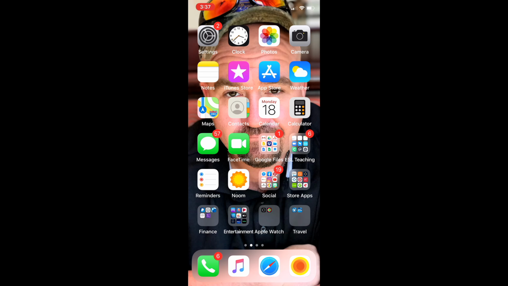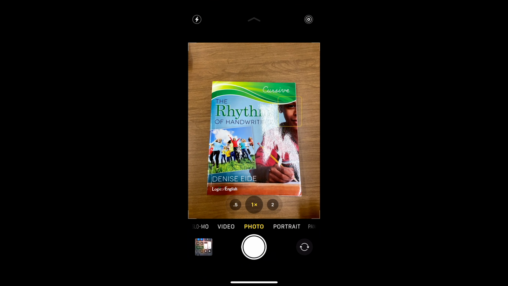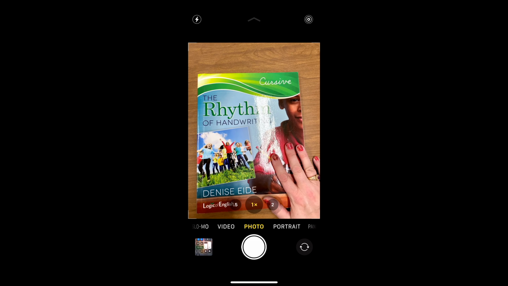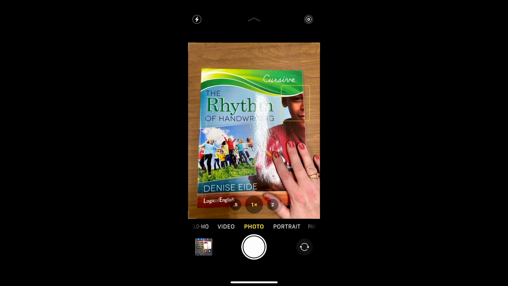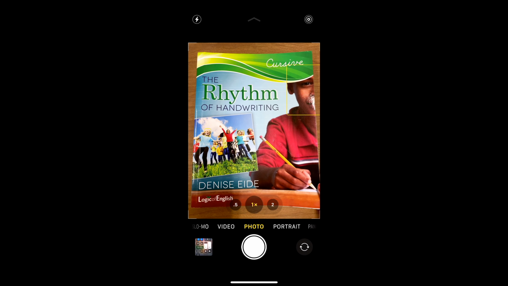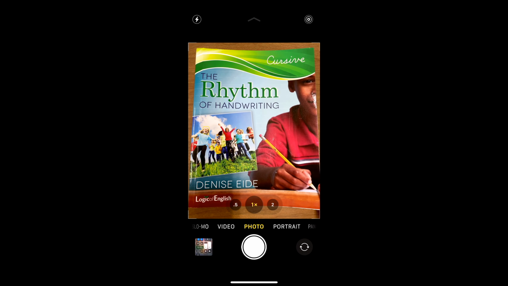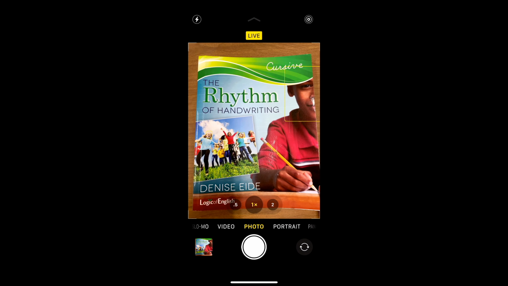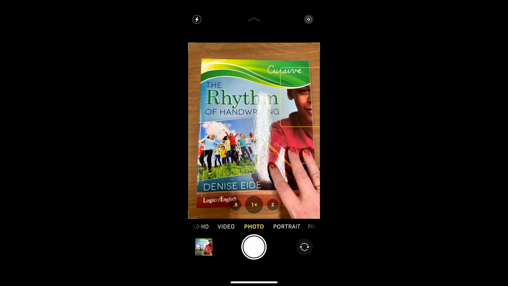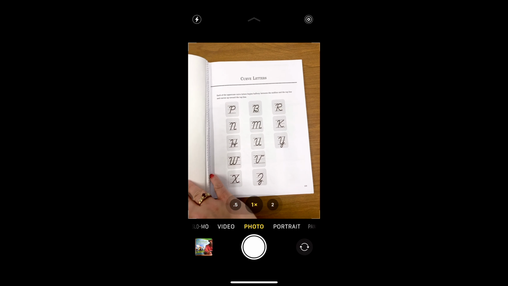So what I'm going to do is I'm going to go to my camera, and so now we're going to start with, I'm just going to show you how to do this with one thing. We're going to use handwriting as an example. This is the handwriting that my daughter uses. So what I like to do is I like to take a picture of the front covers of every single piece of curriculum we use. So I'm going to take a picture of this. This one does not have a table of contents in it. It's just kind of an open go kind of thing.